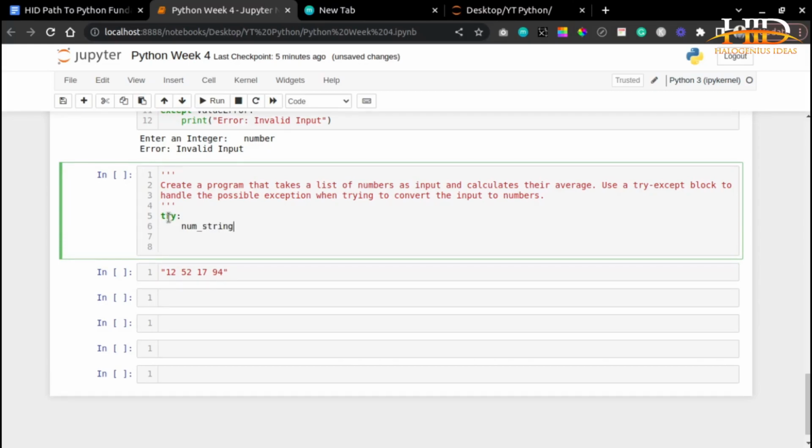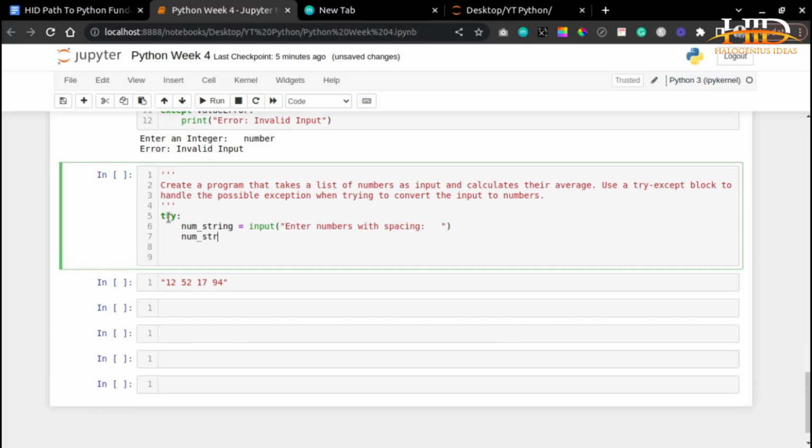So try, num string, okay, equal to input, enter numbers with spacing. Now, string, no, this will be num list. Input, enter, what am I doing? This is not what I'm supposed to do. So this string over here, now you convert it to a list, copy, then bring it here, dot split. Okay, so this is how we convert it to a list.